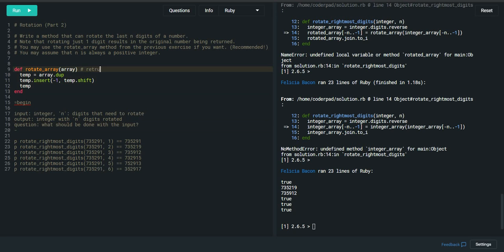Since I know I'm using this method here, this method returns an array that's rotated. So what I need to do is pass in the section of this number that needs to be rotated. And once I pass in that section, this method will just rotate that section. And then I just need to replace the original section that's not rotated with the rotated section.